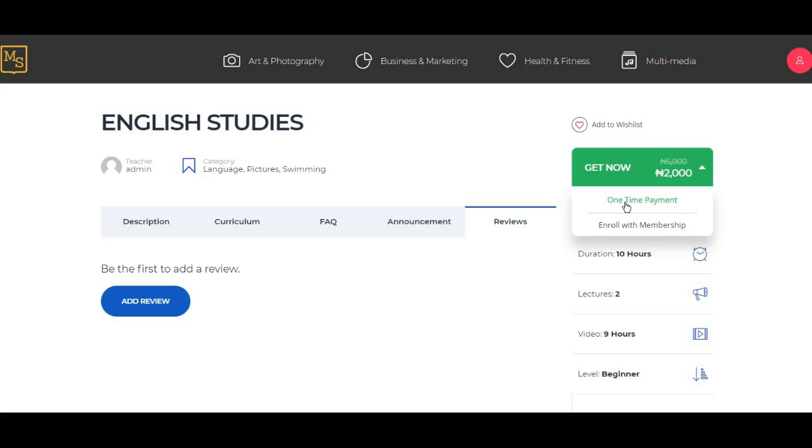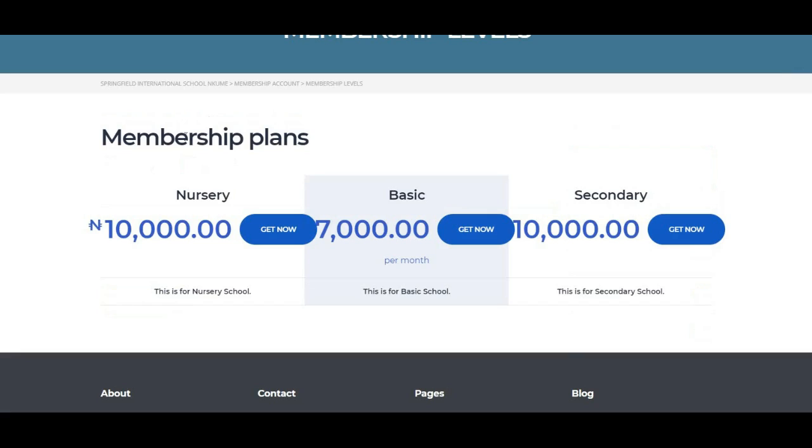Let's say the student wants to just take only English language, so the student can actually come online here on the school's website, then click on one-time payment, which means the student is only paying for this English studies. They also have enroll with membership, meaning when he or she clicks on this, the student comes up with something like this, where the student can actually enroll as a nursery student, basic student, and secondary student.